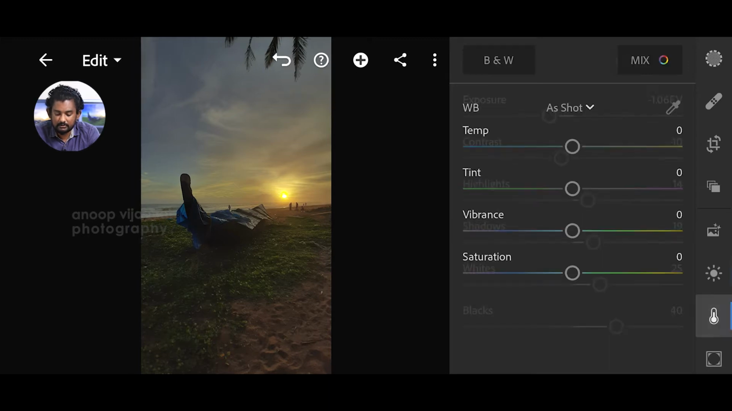Next I am going to adjust the color temperature, vibrance and saturation. Here I am going to enhance the dull color information with the help of vibrance. Saturation I am going to adjust a little bit to enhance the entire color information. So let's see.